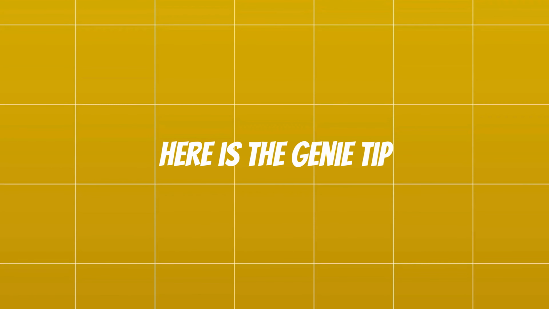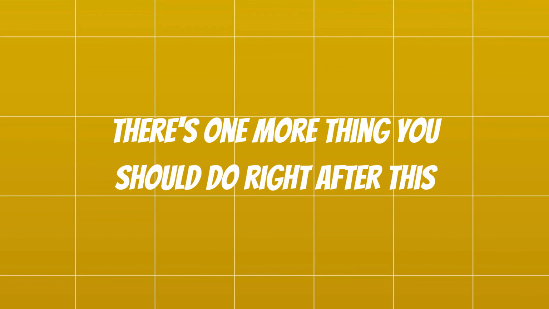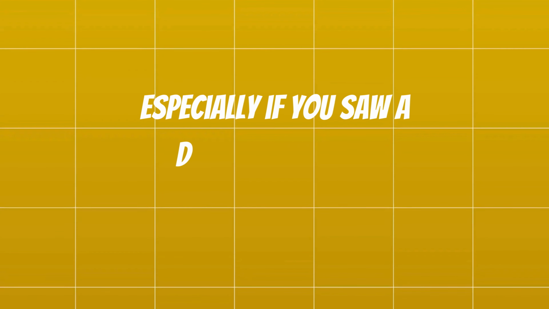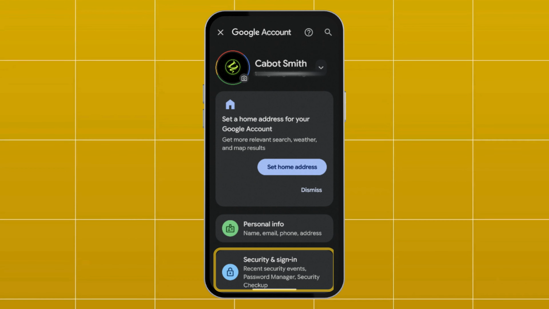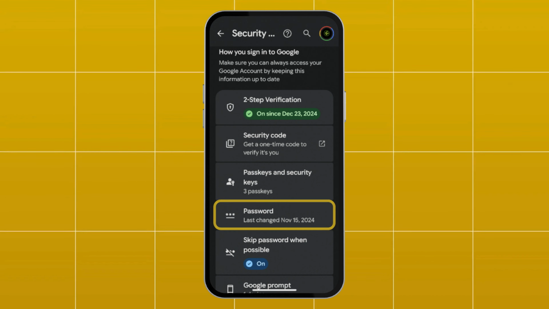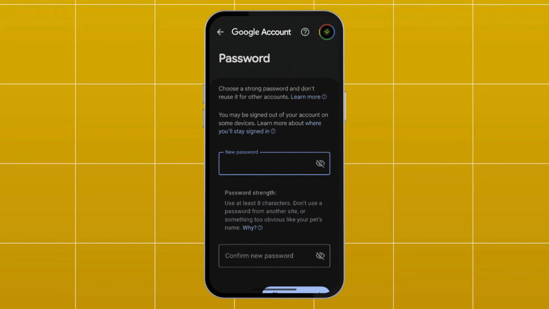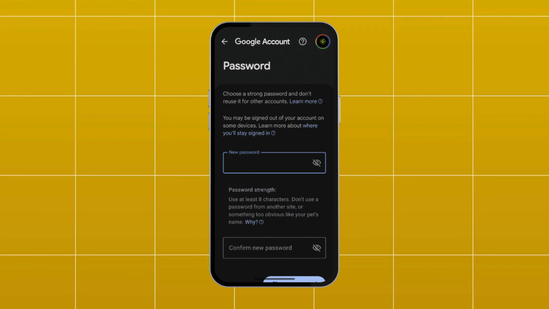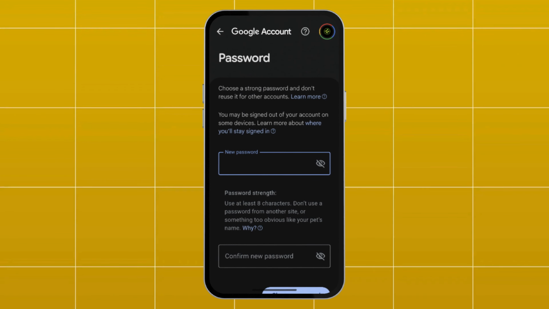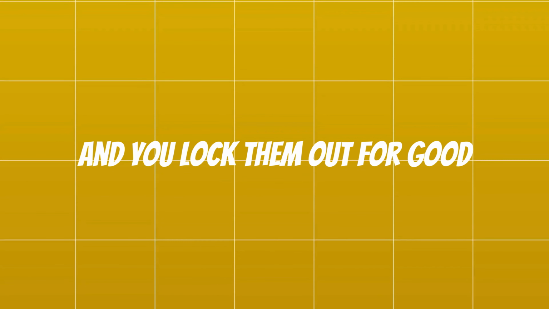Now here is the Genie Tip. There's one more thing you should do right after this, especially if you saw a device you didn't recognize. Go back to Security and Sign In and change your password immediately. Signing out removes their access for now, but if they have your password, they can sign right back in. Change the password and you lock them out for good.